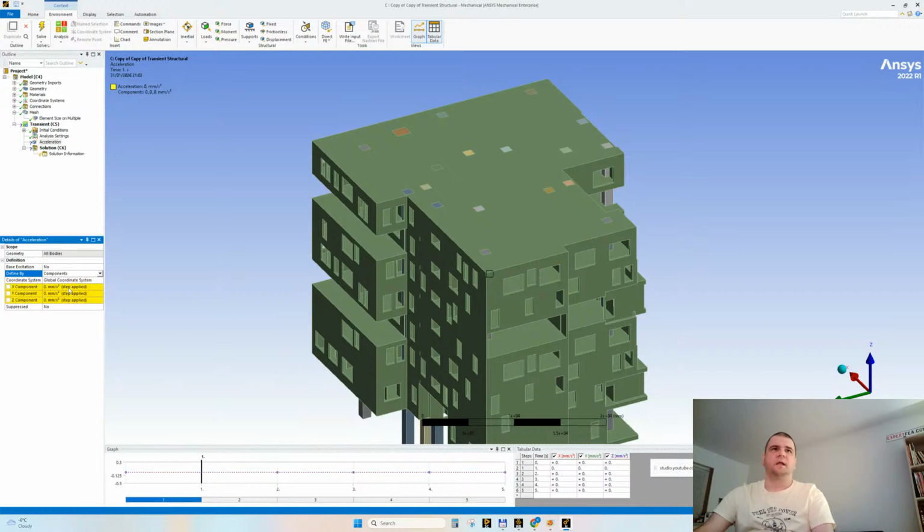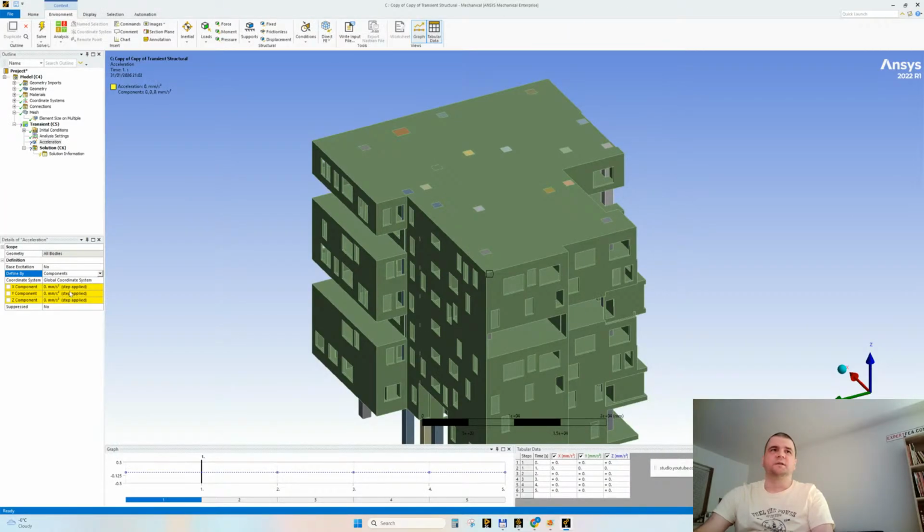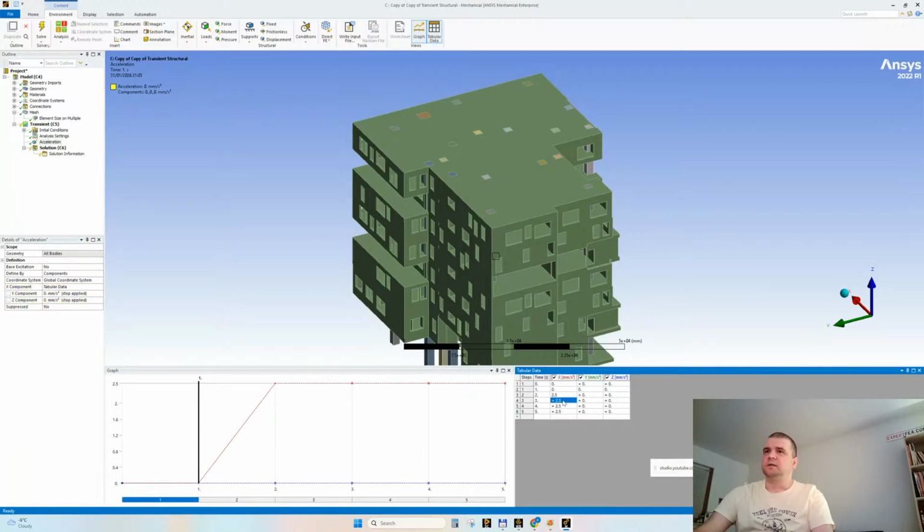X components, x-axis. And I said that the range is between, I don't know, maximum 3 meters per square second. So let's go here for tabular time and say from 0 it will go to a peak of 2.5. Then it will go down towards -2. Then it will go up towards 1.5. Then it will go down towards -3.5.